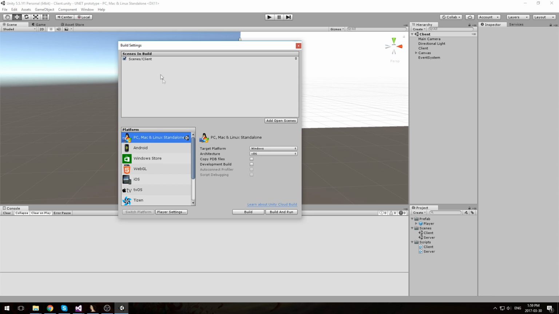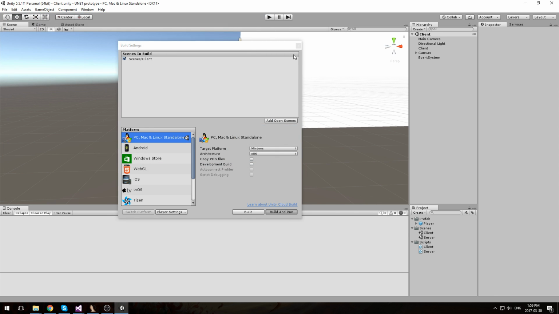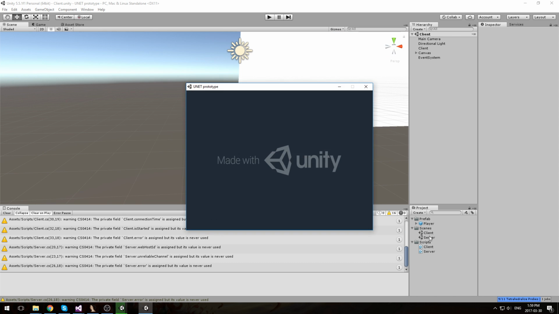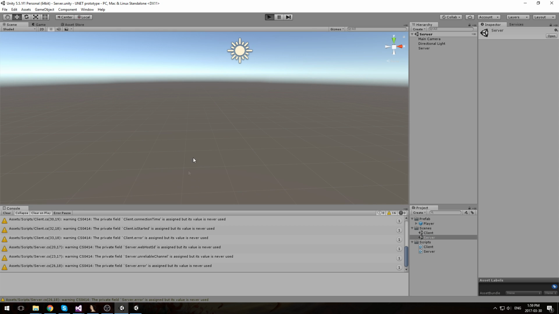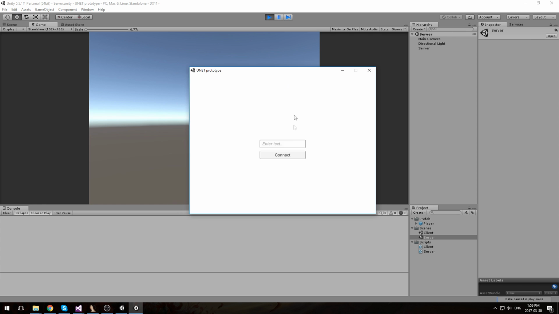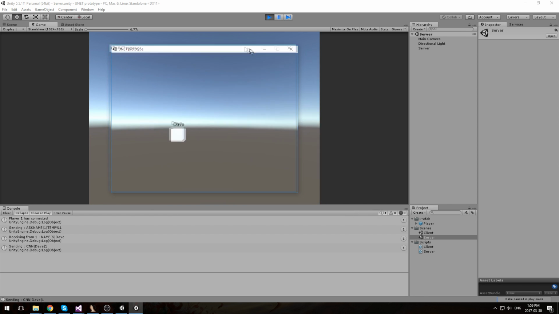Let's boot a server. No, actually, let's boot a client again. Why not? So I'll be building a client and I'll be booting the server from the editor. And we'll see what kind of result we're going to get. So that's my server, empty, boring as always. Let's call this one Dave. And Dave is right here, just chilling.